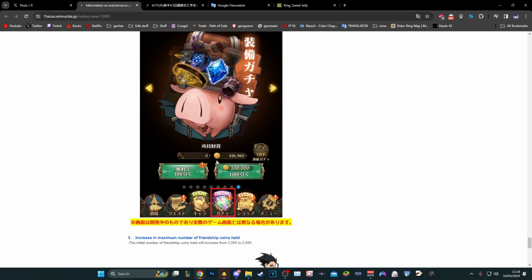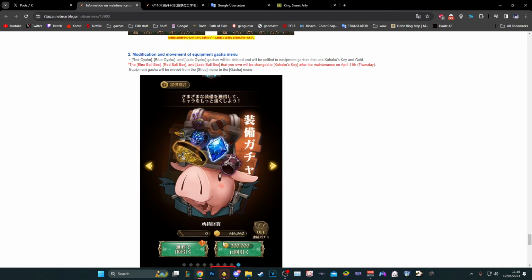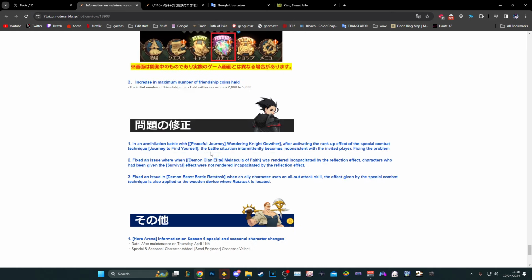Oh, okay. Nice. That's actually kind of big. The PP boxes all got unified. And they're just going to be, well, actually removed. They're just going to be regular gacha keys, which is better, I think. I think it's better.